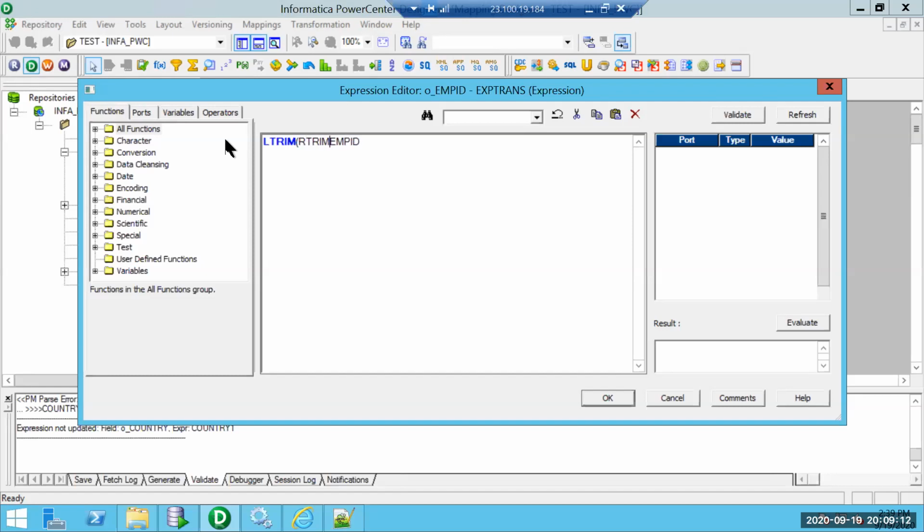My spaces in the file can exist on the left side or right side also. So to be on the safer side, we are doing L-trim, R-trim. Now we have something called the toInteger function.